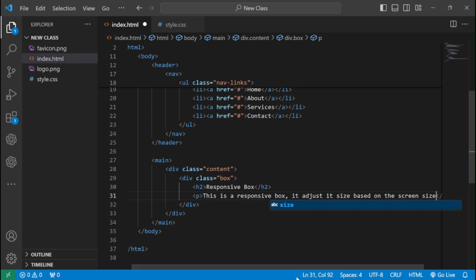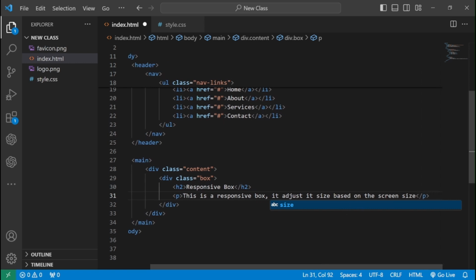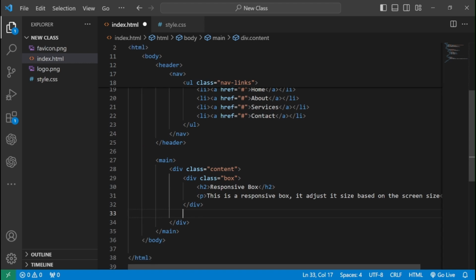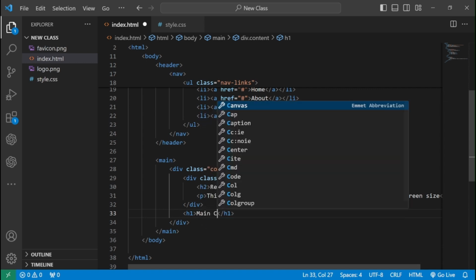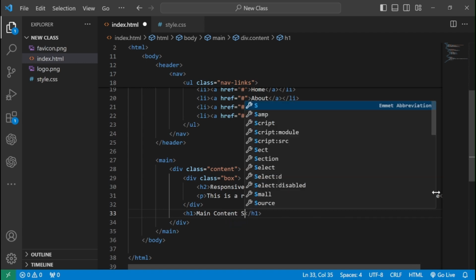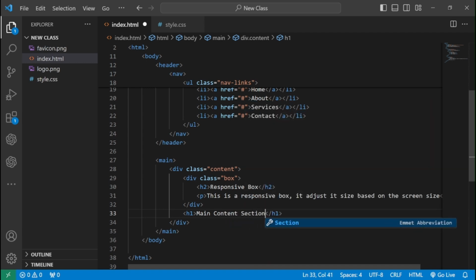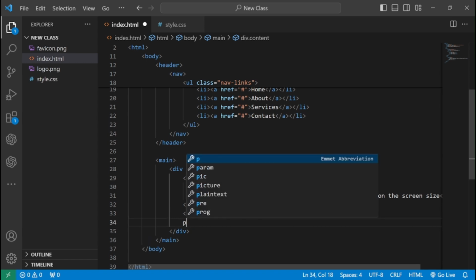And I think let's just leave this box like that, and let's come down right here inside our body tag and create another h1 tag. Sorry, inside this h1, let's just say Main Content Section. And let's come down right here and create a paragraph tag.